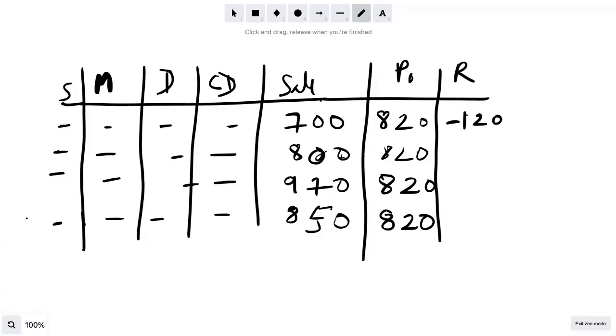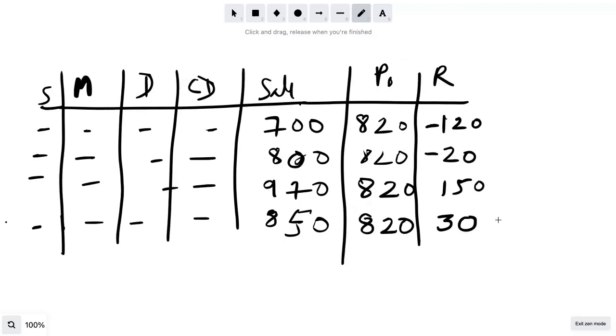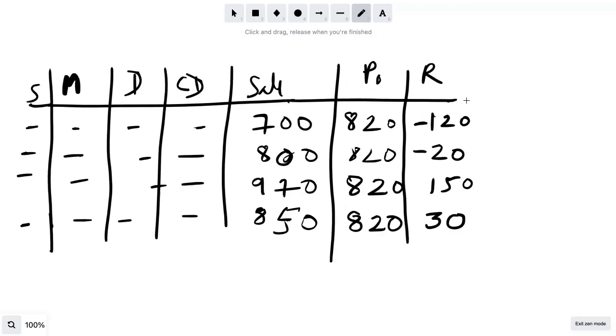In this case, the residual should be 800 minus 820, that's minus 20. In this case, the residual is 970 minus 820, that is 150. And in this case, the residual is 850 minus 820, and that's 30, okay? So now this is what we know, that in our current set of predictions, we are off by this much for each row. So here is what happens next.